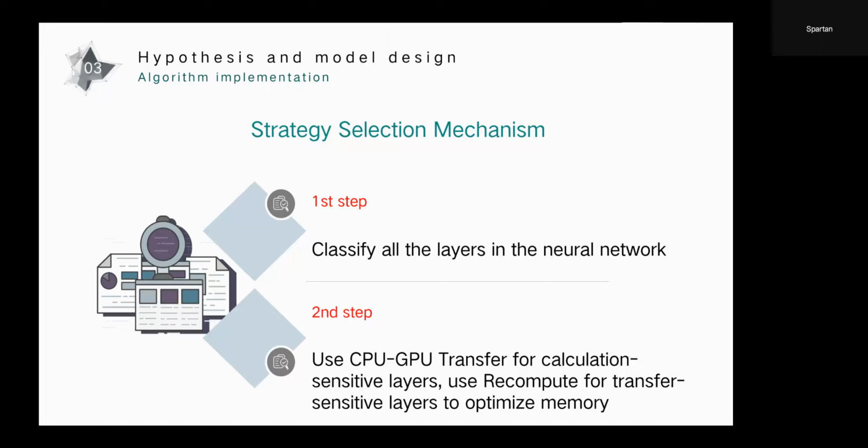For the transfer-sensitive layer, in the forward propagation process, the input feature map of the current layer is discarded. It should be noted that the corresponding memory block is not actually released at this time, but is marked as free and reused by the next feature map. During the back propagation process, extra forward computations are used to recover the discarded feature map.